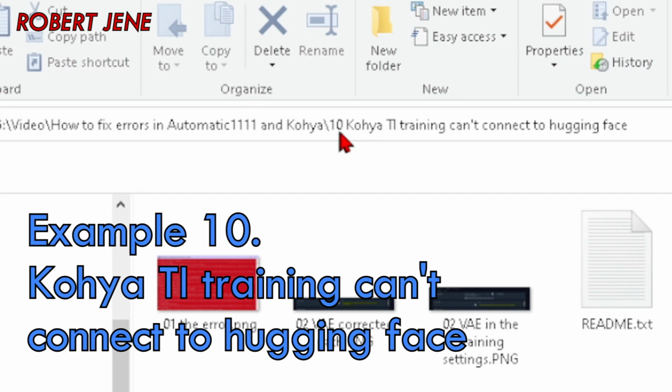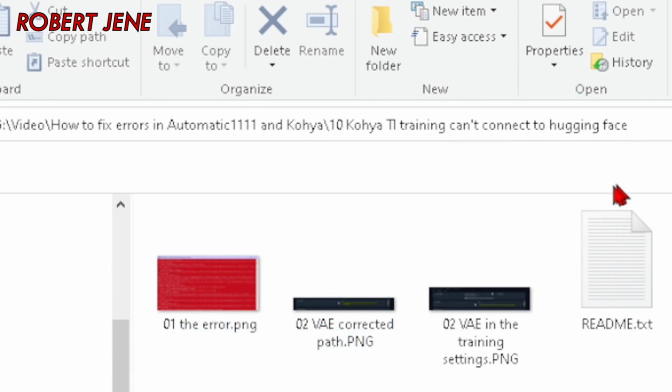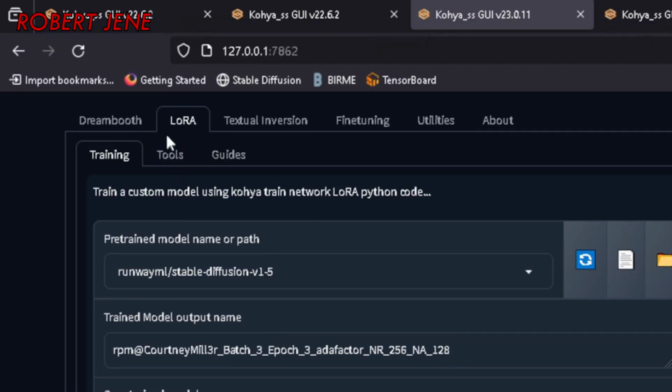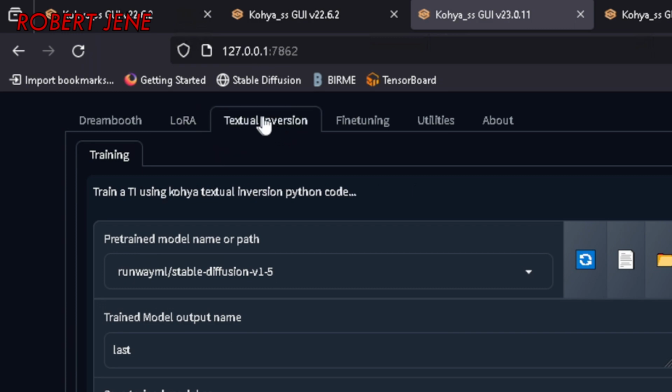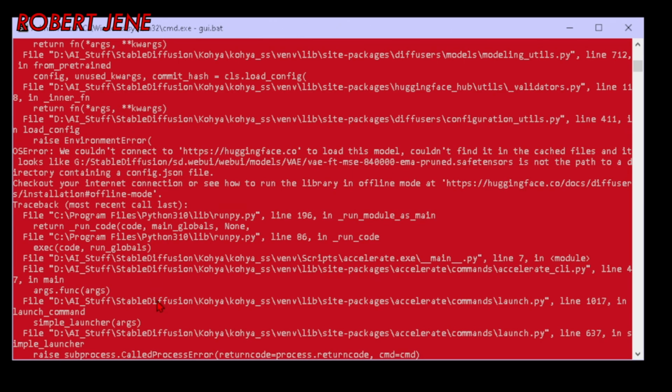So this one says in my notes, Kohya textual inversion training can't connect to Hugging Face. So what's textual inversion training? So you're in Kohya, instead of doing LoRA, you're on textual inversion, trying to train something over here. And this one, it had the error in the middle of all the junk. Check out your internet connection or see how to run the library in offline mode at Hugging Face. What? We couldn't connect to huggingface.co to load this model.